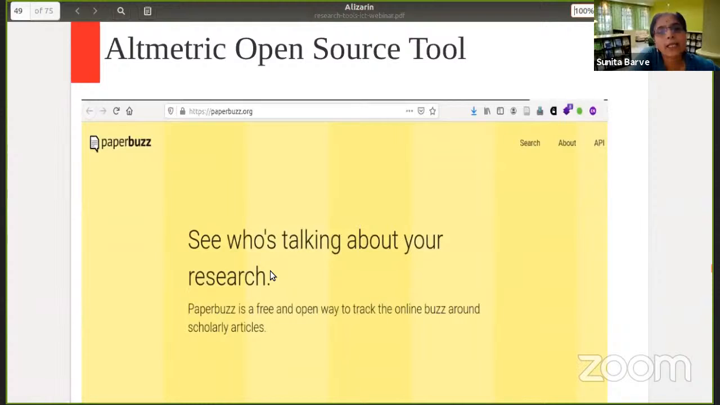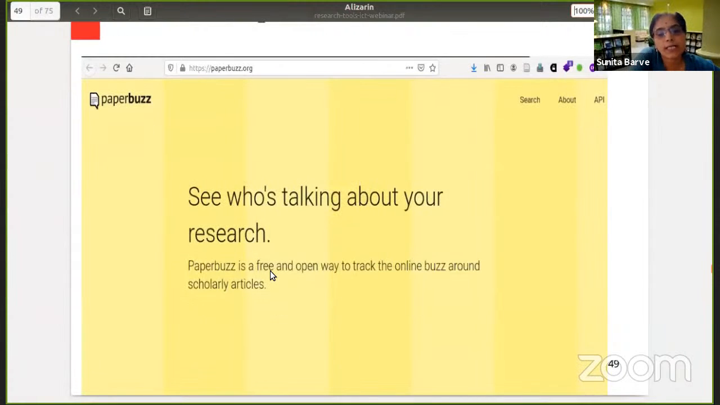One of these open source tools is called Paperbuzz. Of course it does not go to older research articles, but if you have written new papers and you want to see their impact, you only need to enter the DOI here, and it will tell you.